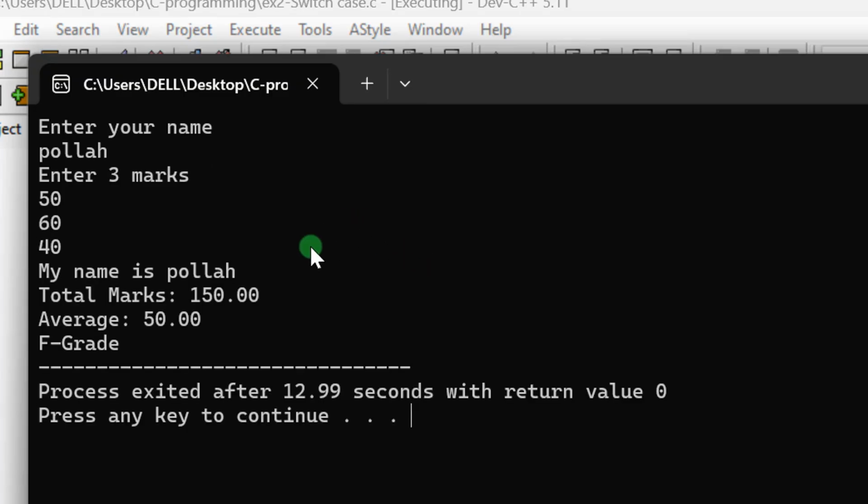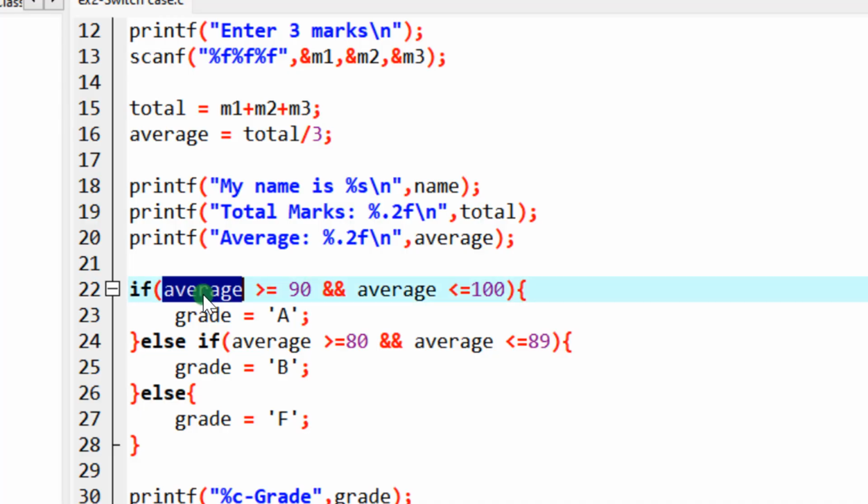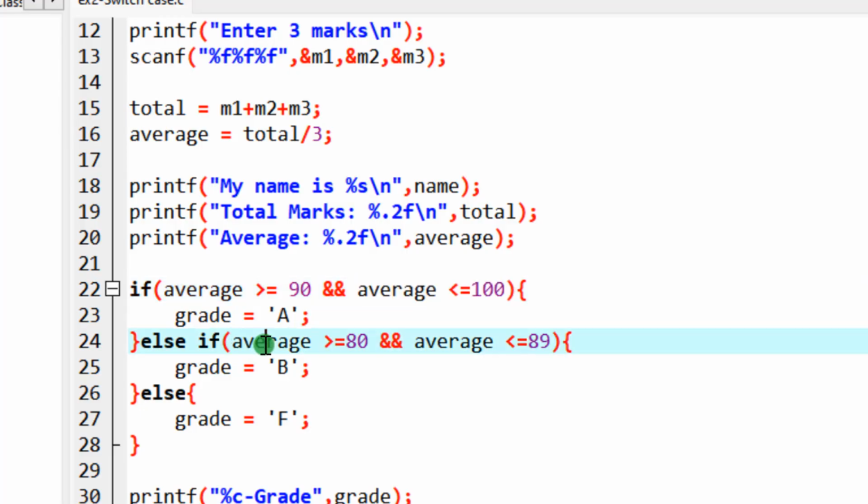Okay. So you have what? My name is Polar. Total mark, average is what? 50, and it's displaying F grade. I think it's normal because it's coming here. Average is 50. Is 50 greater than or equal to 90? False. By the moment one condition is false already, the next is not verified, so you're just going directly to the next. You come here: is 50 greater than or equal to 80? No, you go out directly.